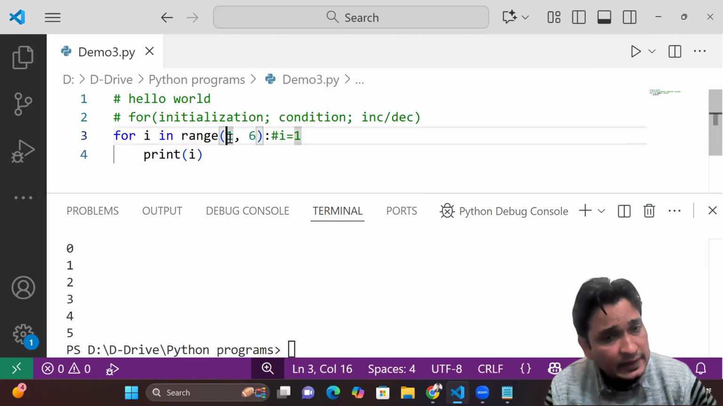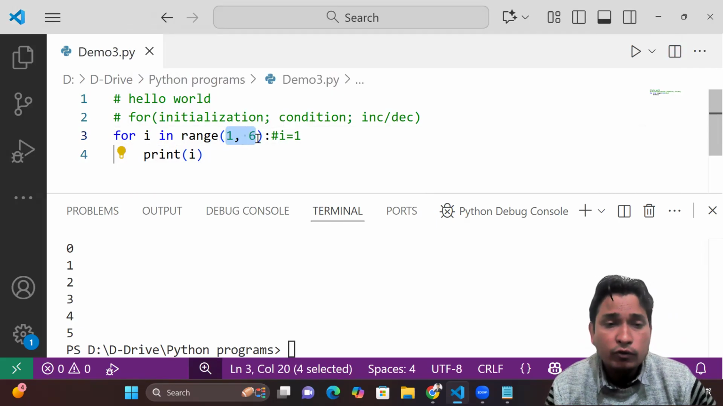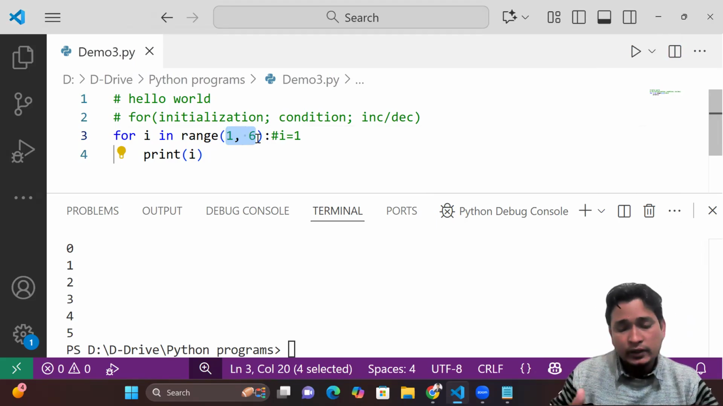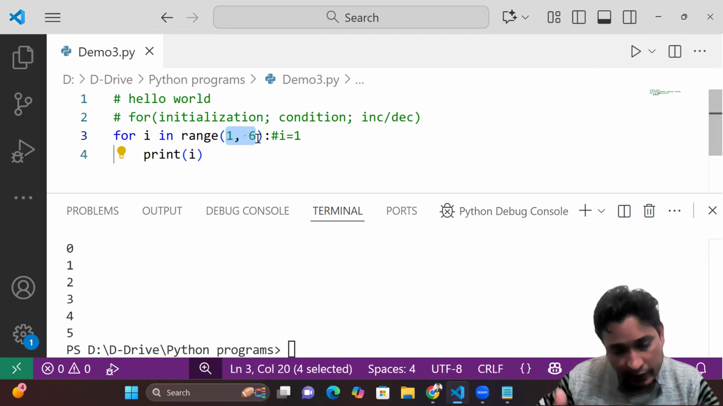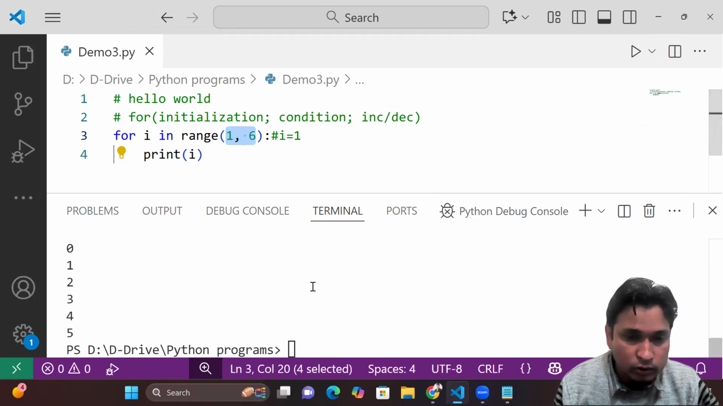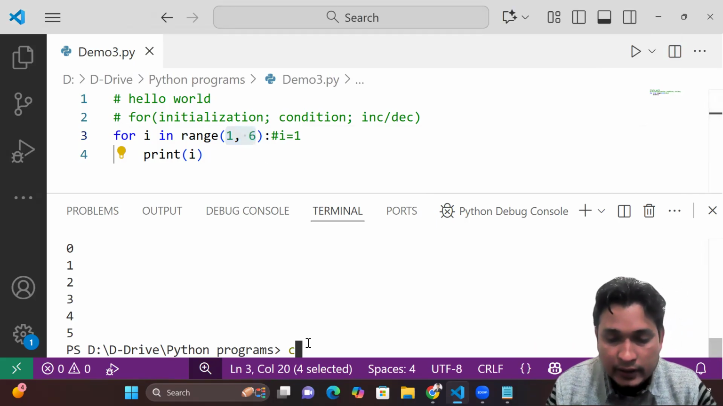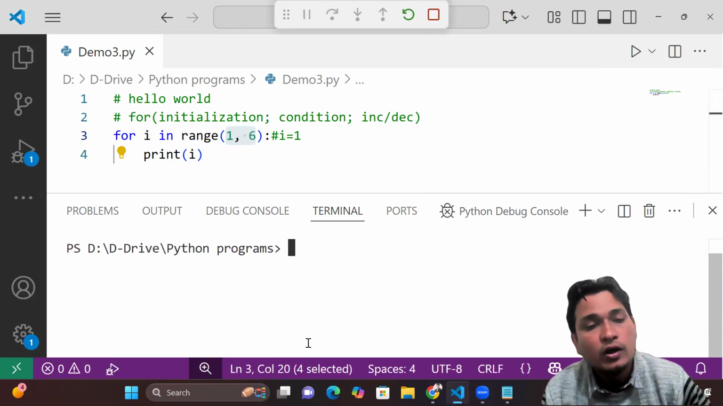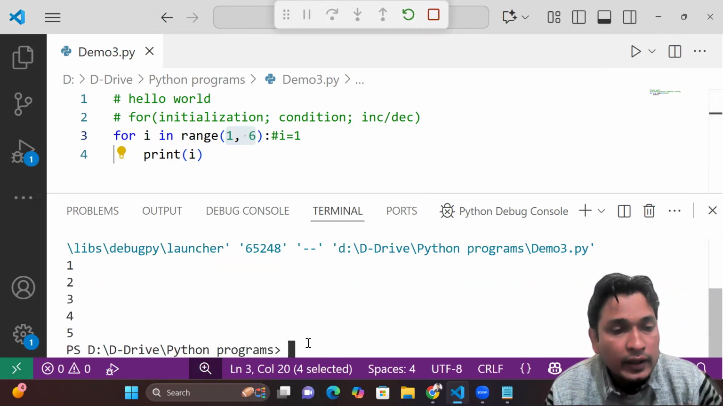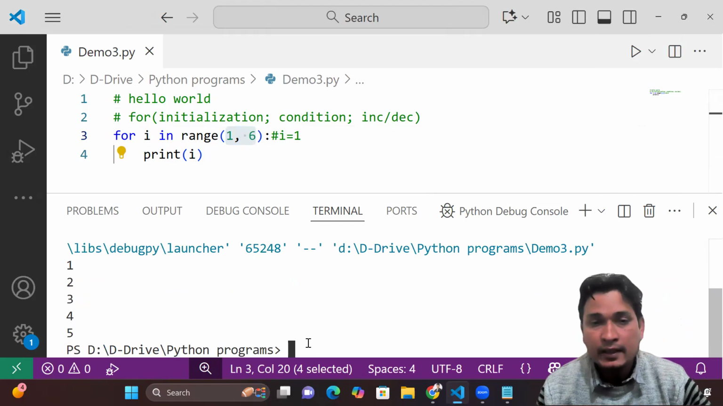Then it will check 1 is less than 6. 1, 2, 3, 4, 5 sequentially. Actually, in Python, the for loop executes sequentially, so it increments by 1 by default as well, right? Let me check whether it is starting from 1 or not. So you can check here: 1, 2, 3, 4, 5, as I have said, right?